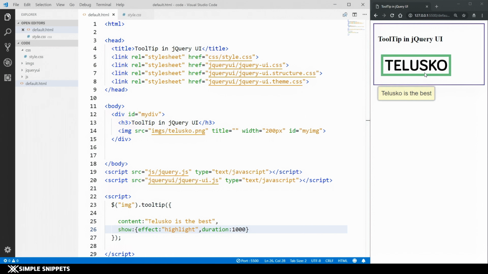If you hover on the image, you can see that the tooltip was yellow for some time. So you can increase this duration. Let's make it 3 seconds. Now if I hover on the image, you can see the tooltip initially was yellow because it got highlighted. One more is explode, which is pretty cool. If I hover on the image, different parts of the tooltip combine together and give a pretty cool effect. And the last one is blind.